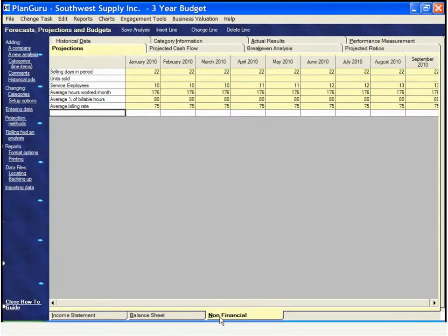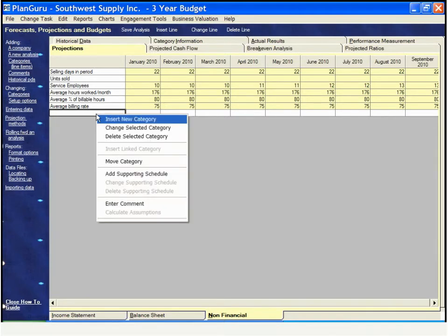To facilitate our example, we have already added non-financial items for the variables that will go into our computations. The next step is to add a non-financial item that will compute the budgeted service revenue. To add a new non-financial item, click on the location where you want to add the new line. Right-click your mouse and select Insert New Category.